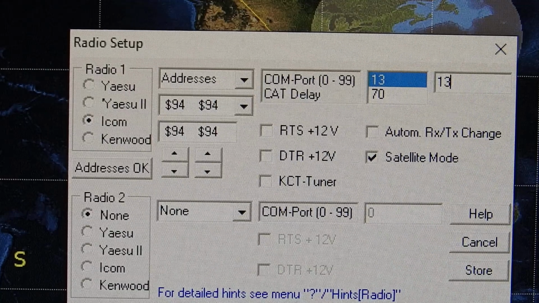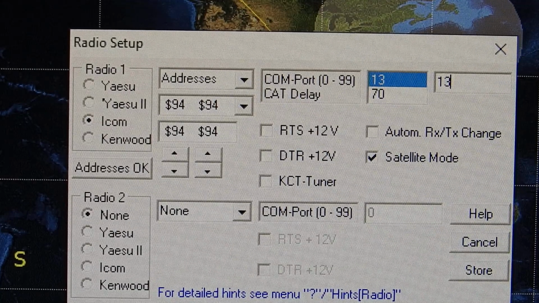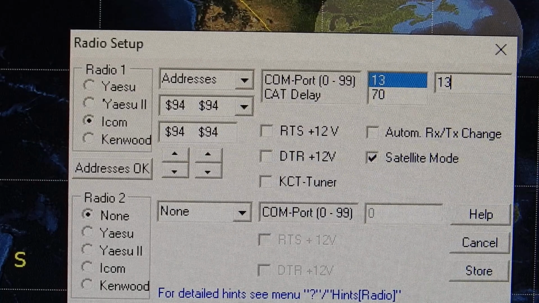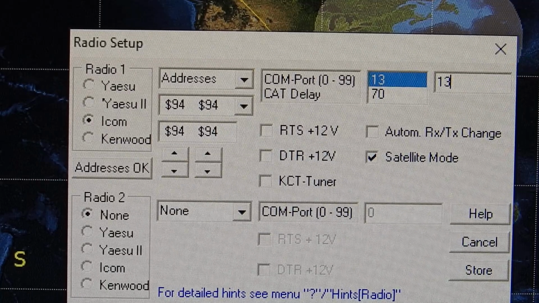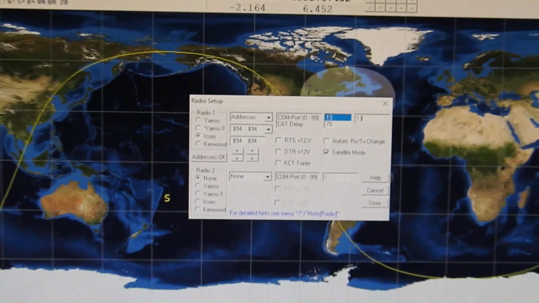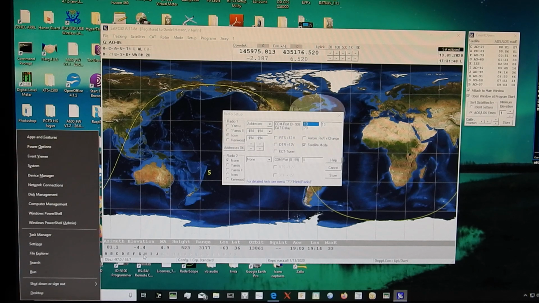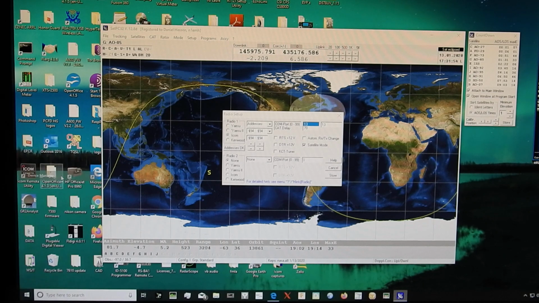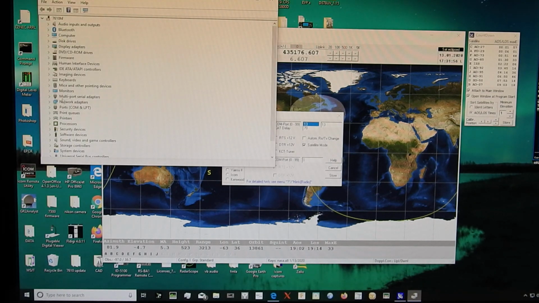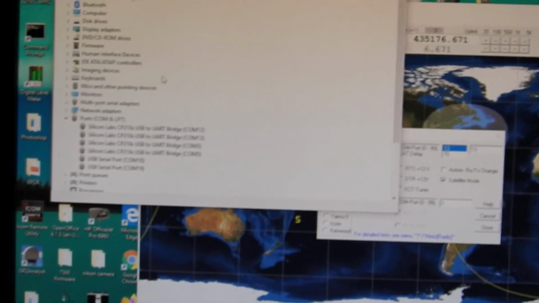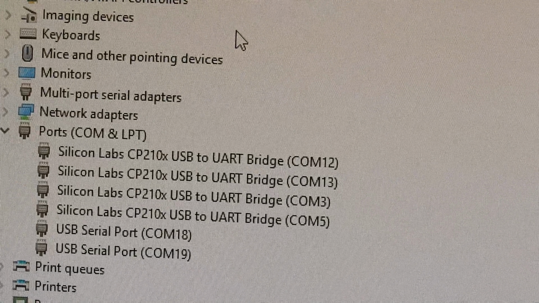Now here's one discrepancy that I found in their instructions versus my situation. I don't know why that is, but you're going to want to go into the device manager of your computer and find what COM ports your 9700's on. Like mine, as you can see, I have 4, because I have my 9700 and my 7610 that are all on there.